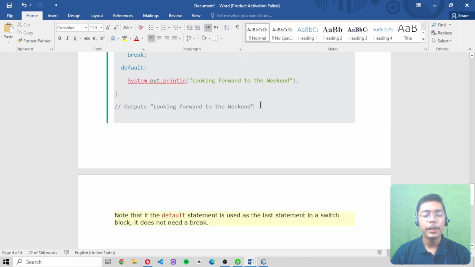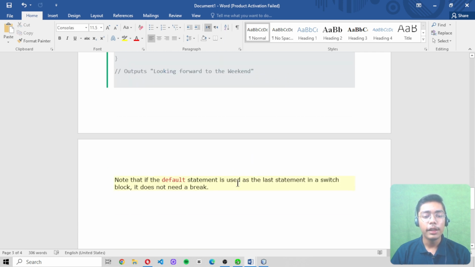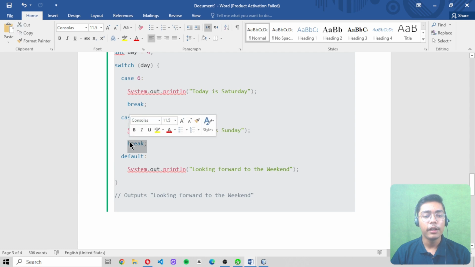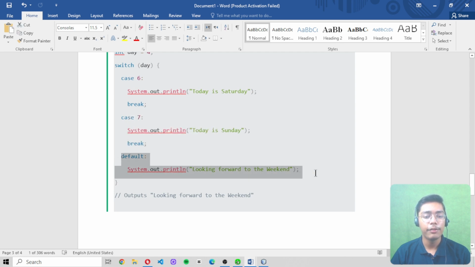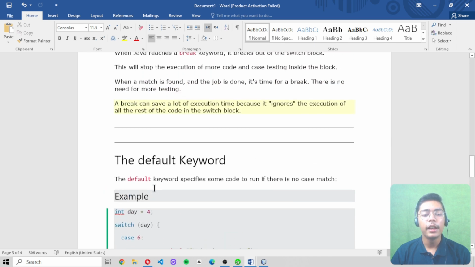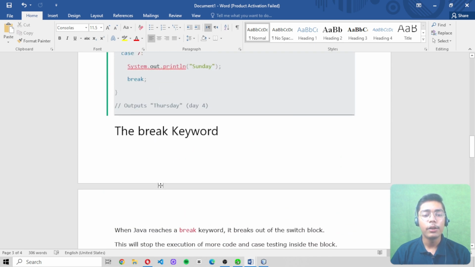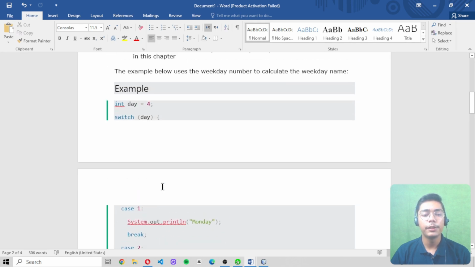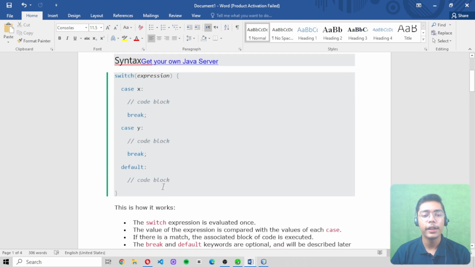It is saying that if you're using the default keyword at the end of your switch statement, it will not need any break, like the break which you are writing here. It will not need any break if you use this default keyword last. Like if I have used it here, I'm not writing any break to break this because I'm not writing anything after that. That's the reason. So I hope you understand how we are using the break and default keywords in switch statements, and normally how we use switch statements with different cases and how we get the output.